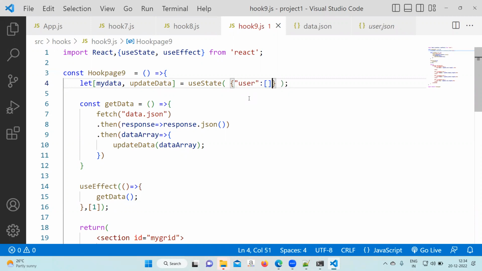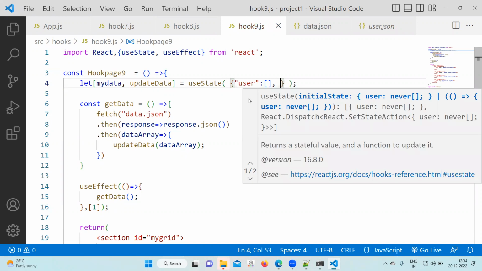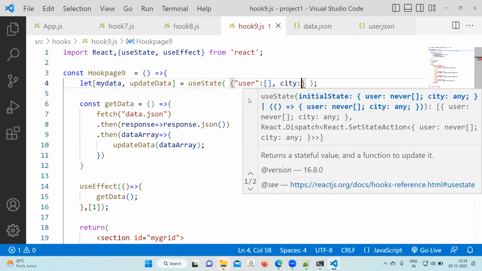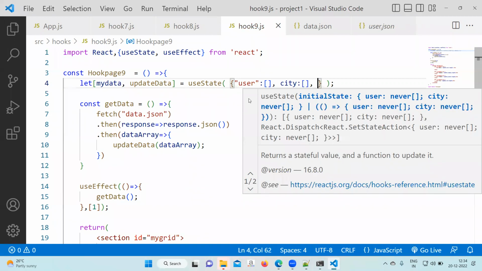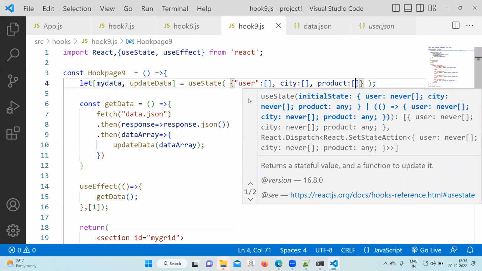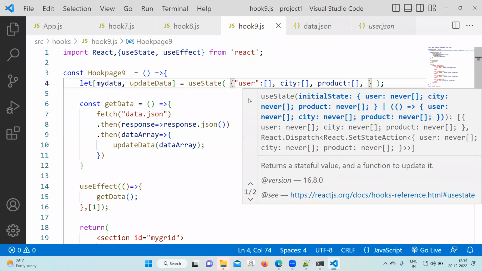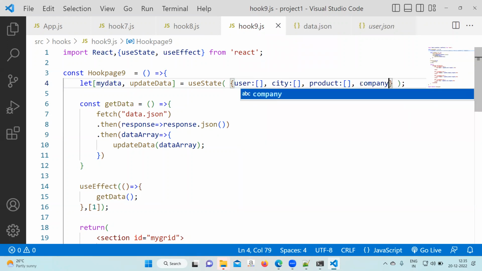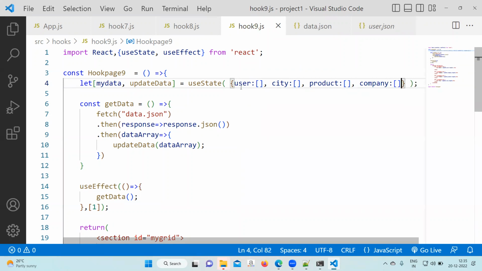colon empty array. Similar way, city colon empty array. Next, product colon empty array. Next, company colon empty array.